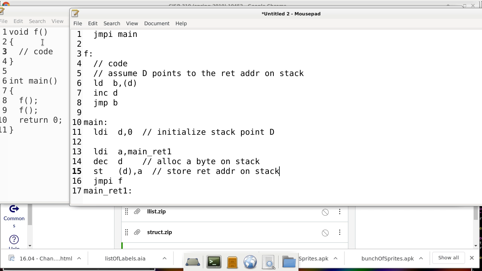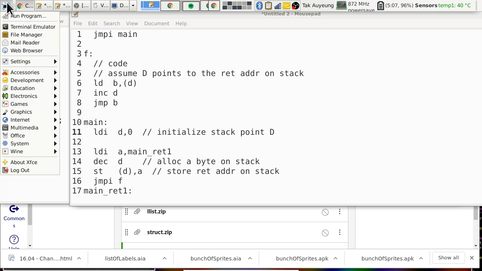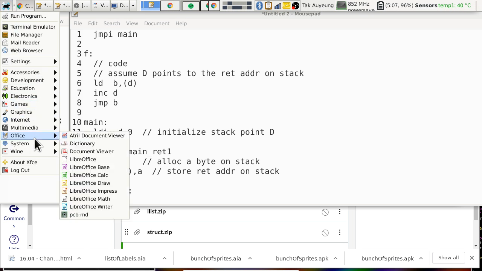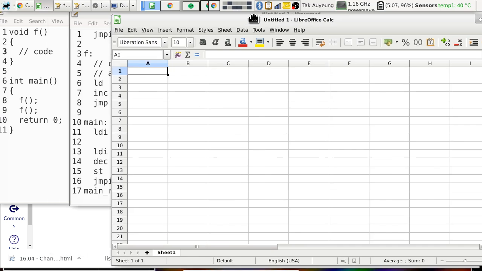Well, let's try to figure it out, okay? Line by line, we'll try to figure it out. I'm just trying to think of what is the best way to illustrate this. I think a spreadsheet may be the best. Okay, so we'll use a spreadsheet. Calc, there we go. All right.